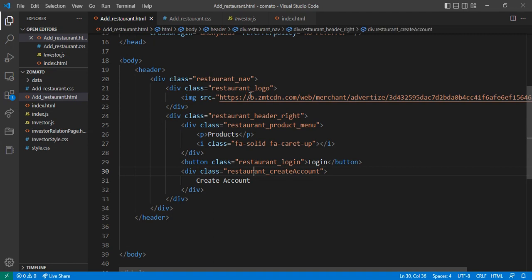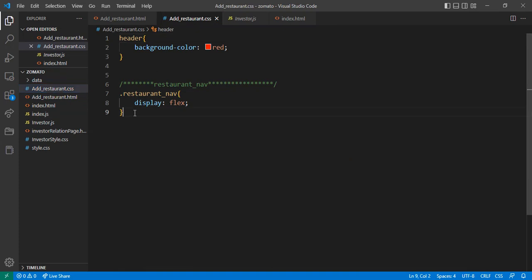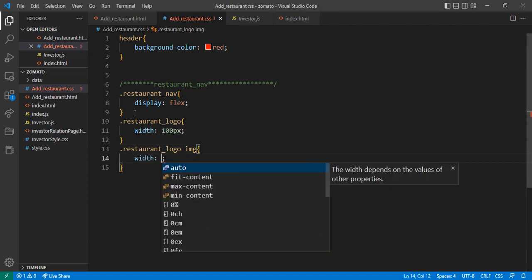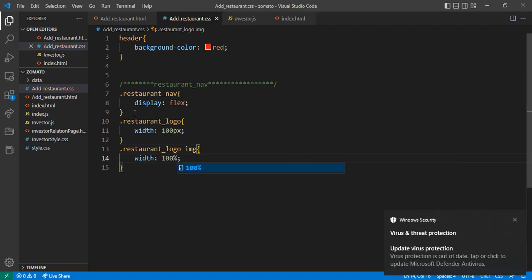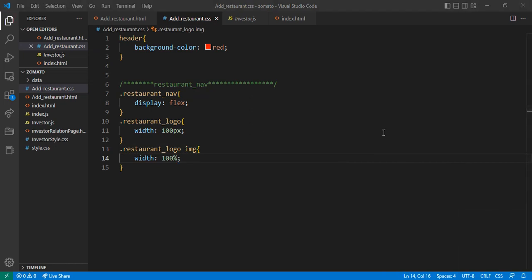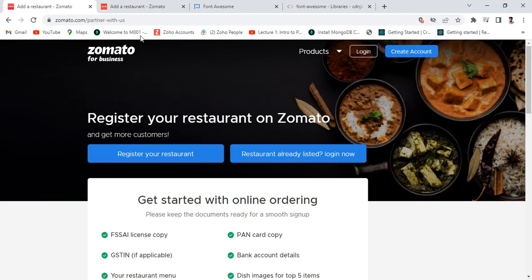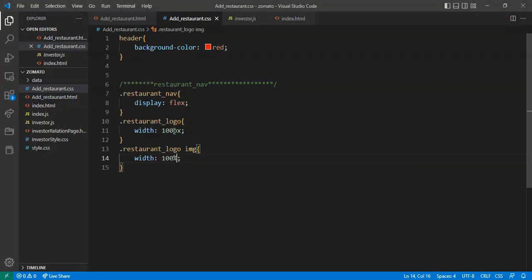For that I want to copy this restaurant logo, and here I can give the width, approximately 100 pixels. This is for the simple one. Let me also give the image width 100% according to its parent. Now see, I think this logo is too big as compared to ours. Let me increase the size, it will be 220.